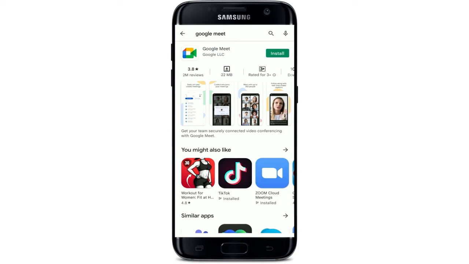You can securely connect and collaborate from anywhere at any time. You can safely create and join high-quality video meetings for groups of up to 250 people. To quickly download the application for your Android, tap on the Install button right next to the application and your download will begin.